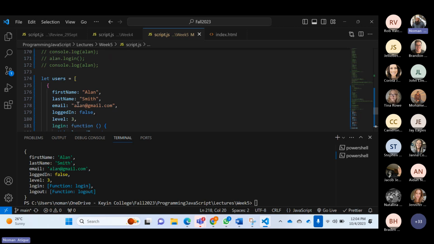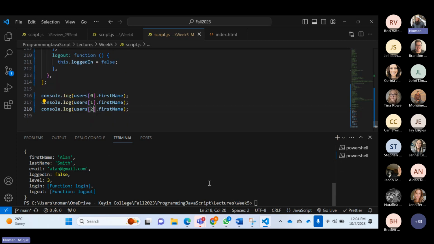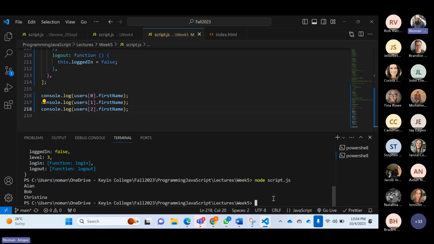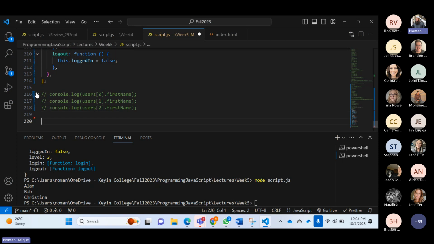Are you guys getting that one? So rather than writing this like this, it will just give me all the first names. Look at that. Alan, Bob, and Christina. It is giving me all first names. But it's never a good idea. What is the good idea? Like again, what is the proper way of doing that? The proper way is the first way.